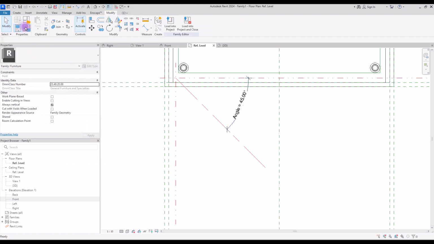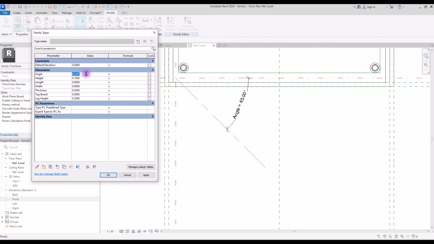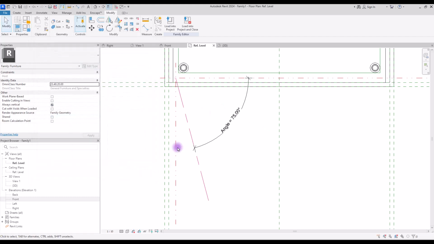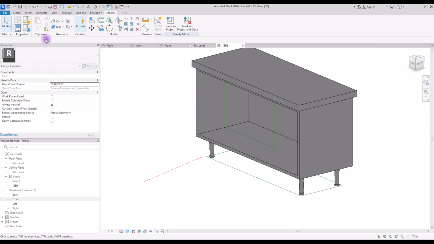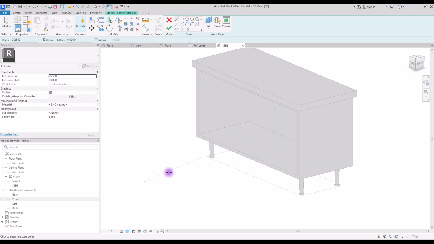Let's test if it's working. Change angle to maybe 30, apply, 75, apply, and yes, it's working. Now let's go to 3D view and create an extrusion on this line.